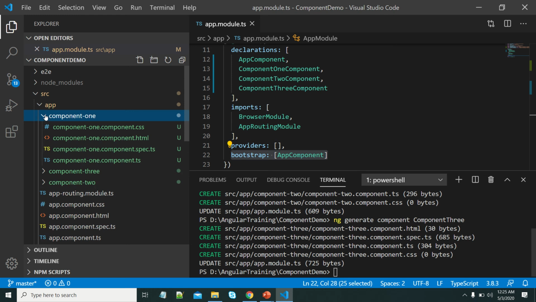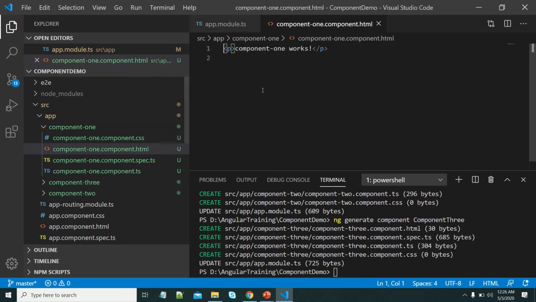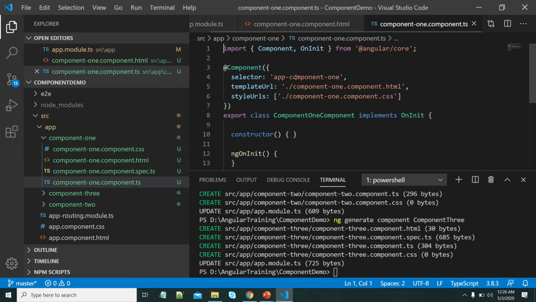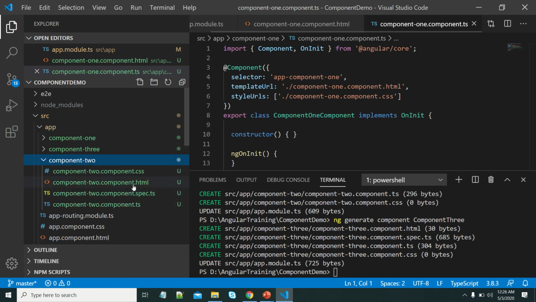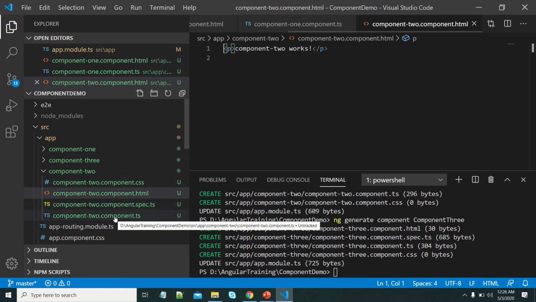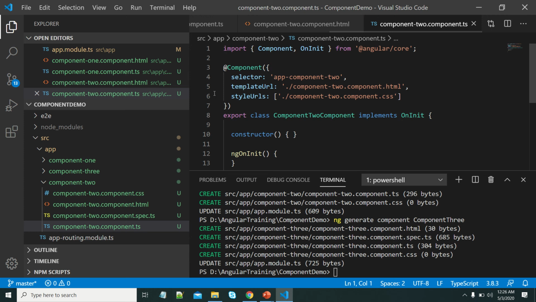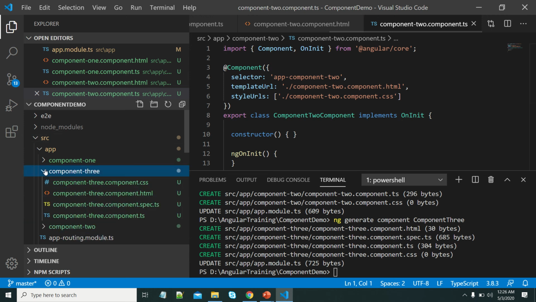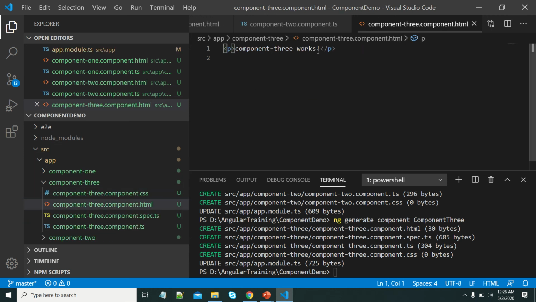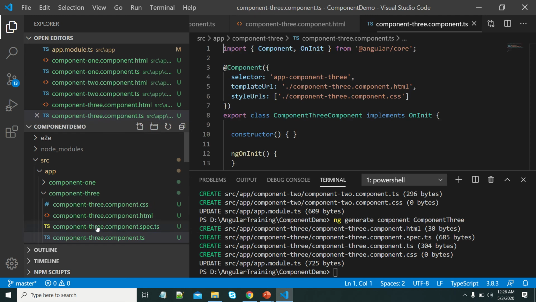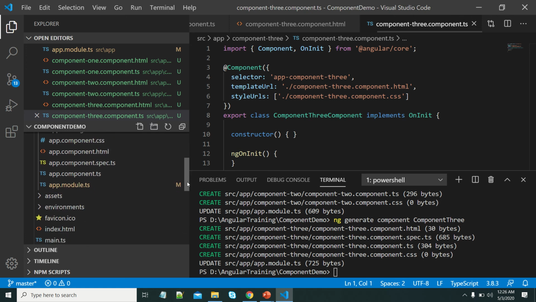Let's open component 1. Here the text "component 1 works" will be displayed if you use component 1. If you want to use component 1, you have to use the app-component1 selector. In the same way, component 2 displays the "component 2 works" text, and if you want to use it, you have to use this selector. Component 3 is also the same. The "component 3 works" text will be displayed, and you have to use the app-component3 selector. Let us try to construct the same tree structure.